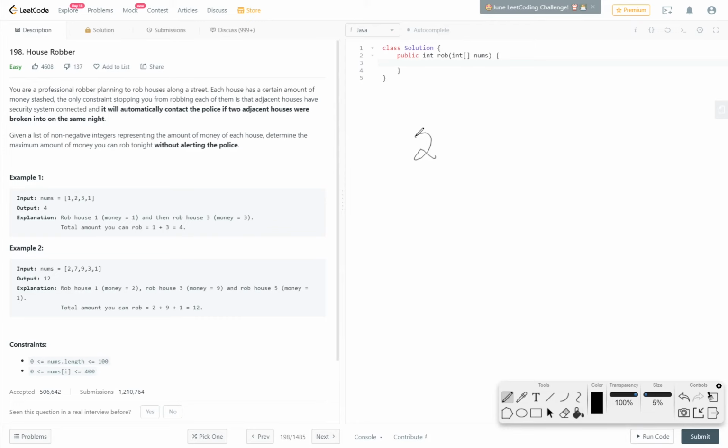Now, if we are given 2 houses, then we just take the maximum of the 2 houses that we are given. Because if we rob one house, then the other house is out of the question, because we cannot rob 2 adjacent houses. Now let's say we have 2 other friends, the green robber and the red robber.